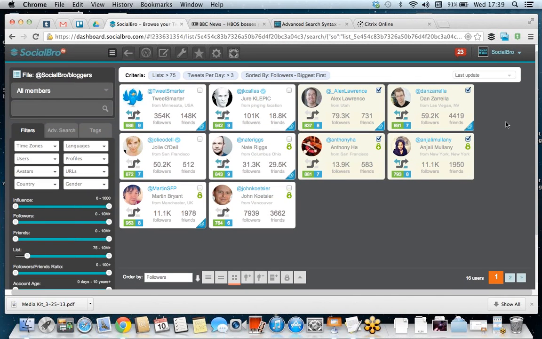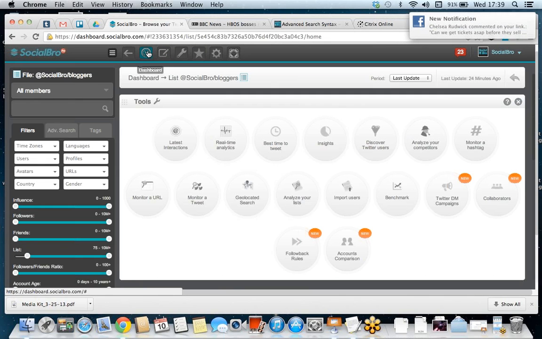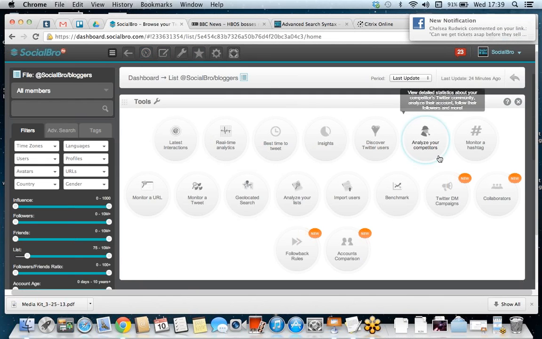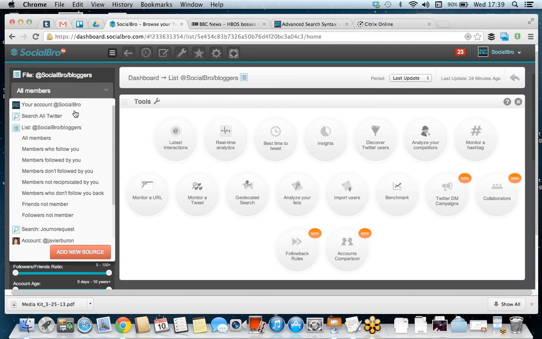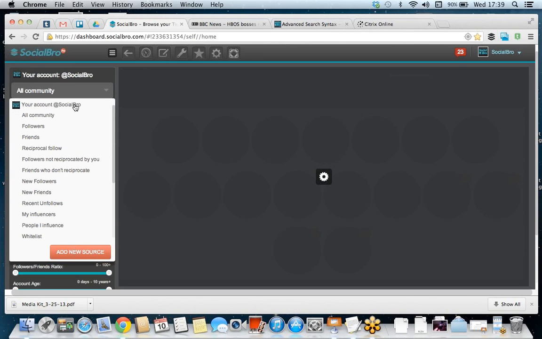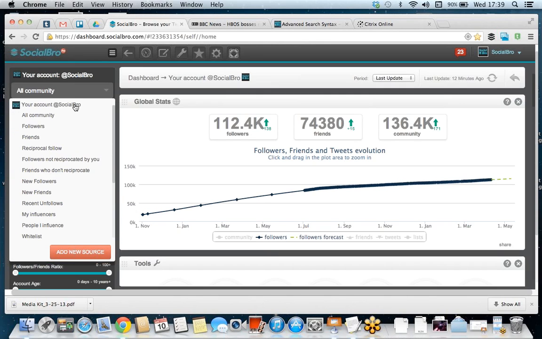So that was the first of the sources in today's workshop, which was lists. I'm now going to start talking about searches in SocialBro. So there's a number of ways to search within SocialBro. The first of which I've already spoken about, which was discovering Twitter users. So it allows you to find people that aren't already in your community out of our database of 100 million users. So really useful for finding potential customers or journalists or bloggers to connect with, influential people to follow, etc.